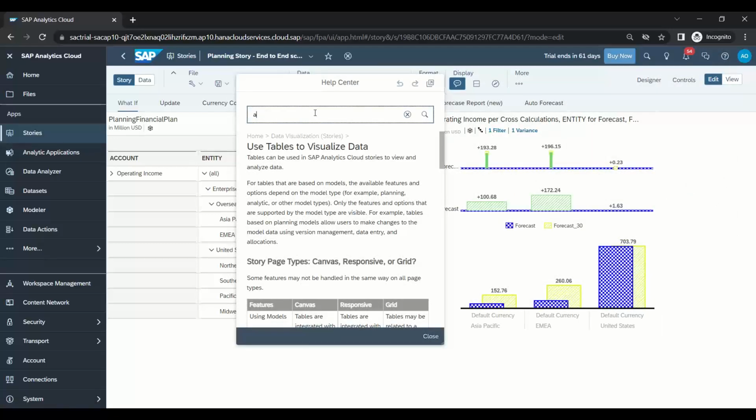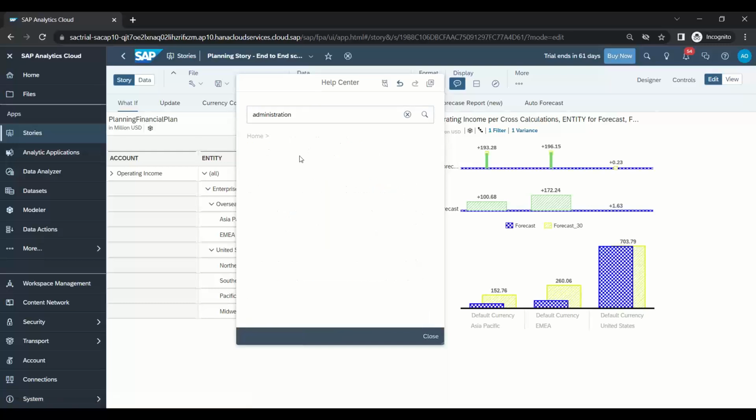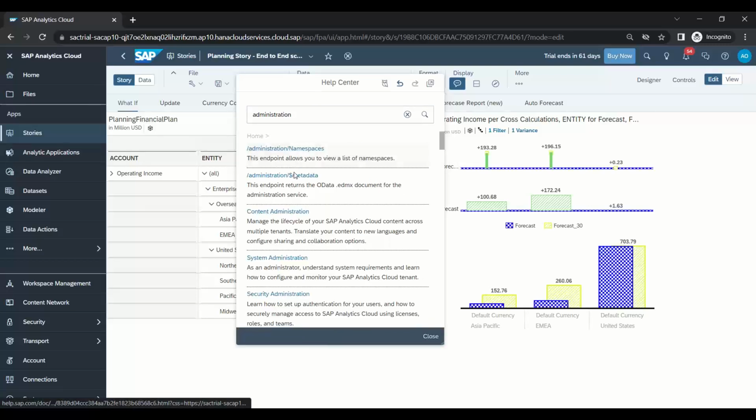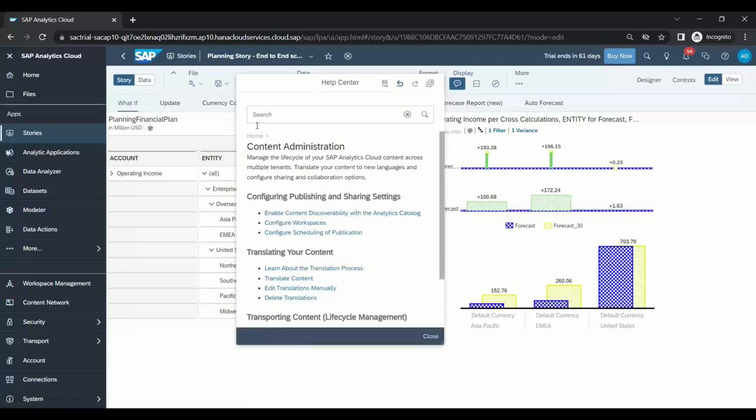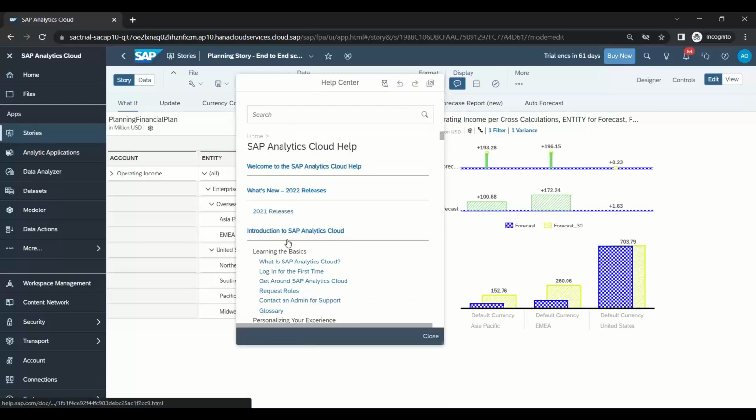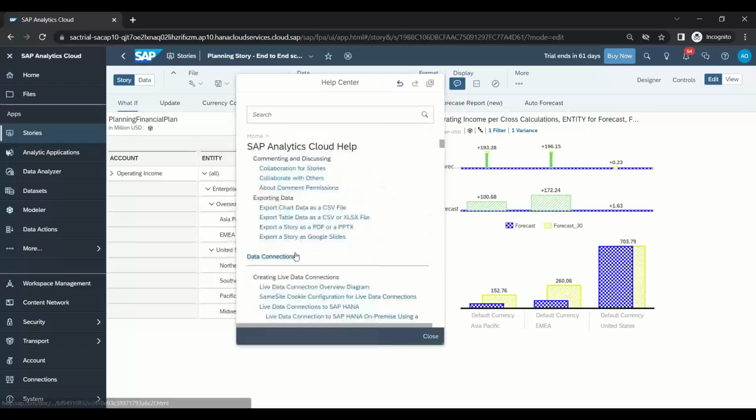and search for administration. And then you can find here administration for Analytics Cloud, content administration, system administration. So from here you see everything. Yes, content administration, system administration. So you can see here almost everything.